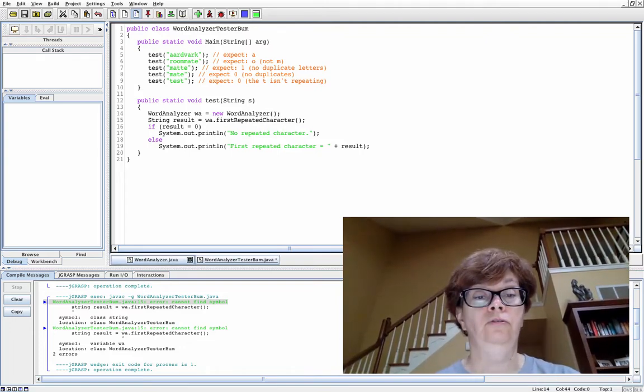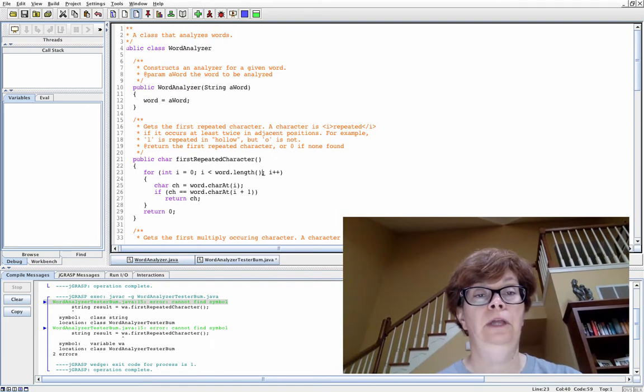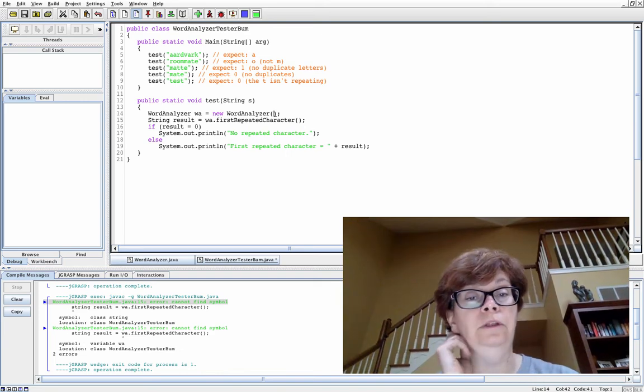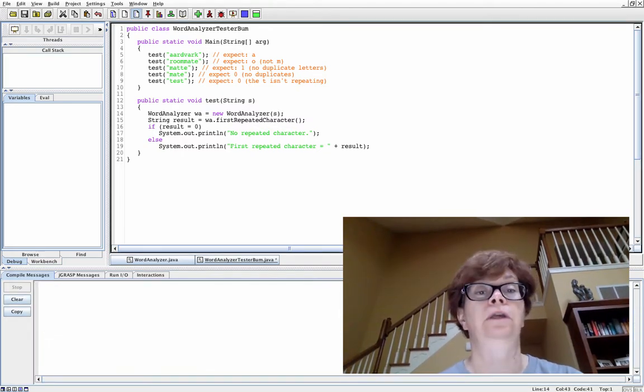And how does the constructor work? Let's go back and take a look in the class code. It says the recipe is word analyzer and then string. The recipe says you have to feed it a string. So what string am I going to feed this? Well, the string that's being passed to the method. Okay, so that's called S. So I'll just put S in there. Okay, I'm feeling good about this. I got a lot fixed up.